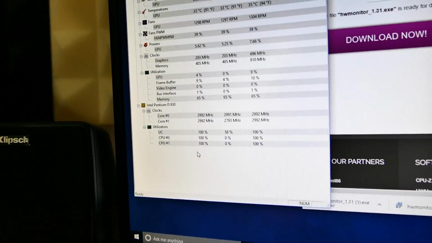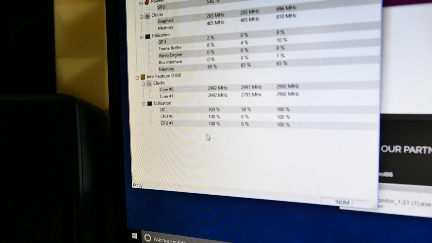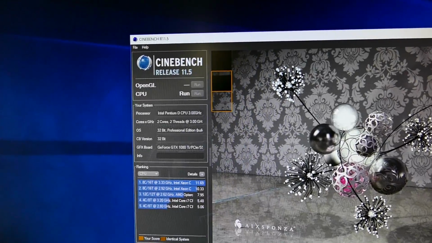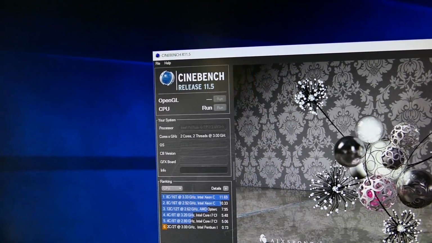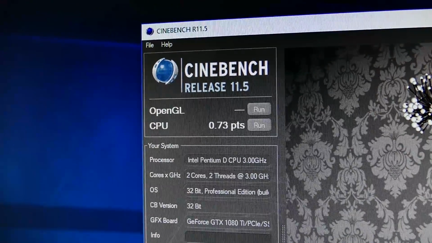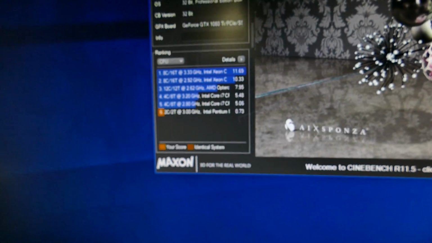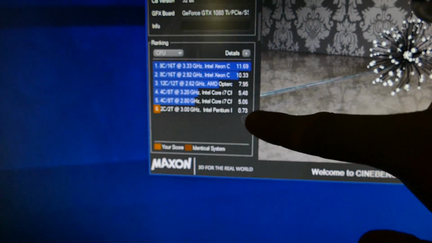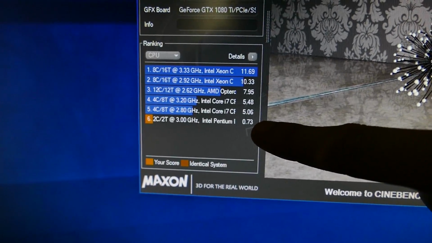Yeah, you can see pegged at 100%. That is actually not surprising. Oh, here it goes, almost finished. Any guesses on the score here? Wow, 0.73 points. Mind you, an i7 is doing about 5, so.